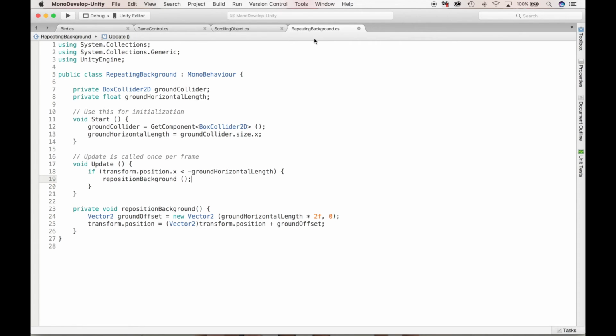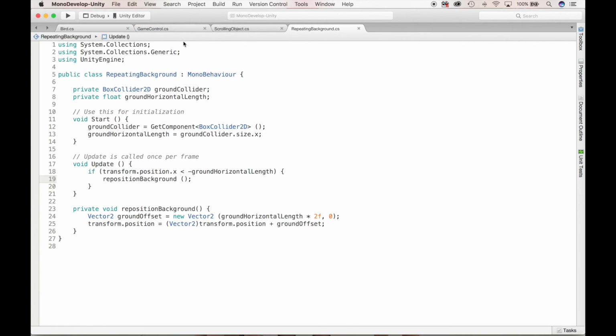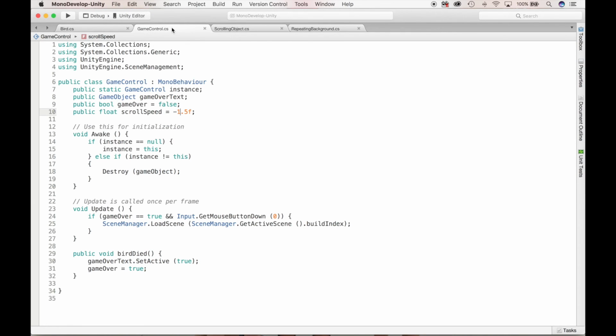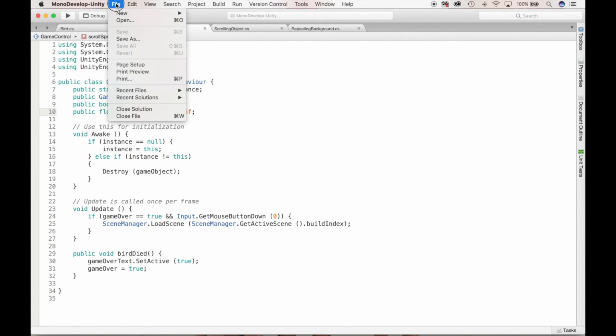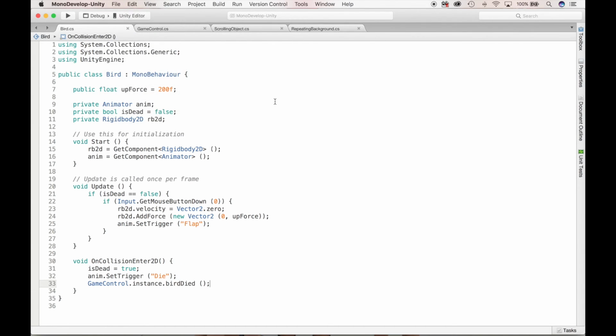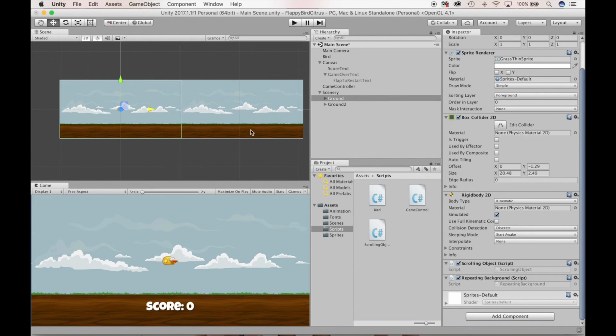Okay, let's now save our work. Let's go over here to File, Save, or Command S or Control S. And I just want to make sure that everything else is saved here. File, yep, everything is saved. Bird, everything is saved. Okay, we are good. So now let me go ahead and switch back over here to Unity.